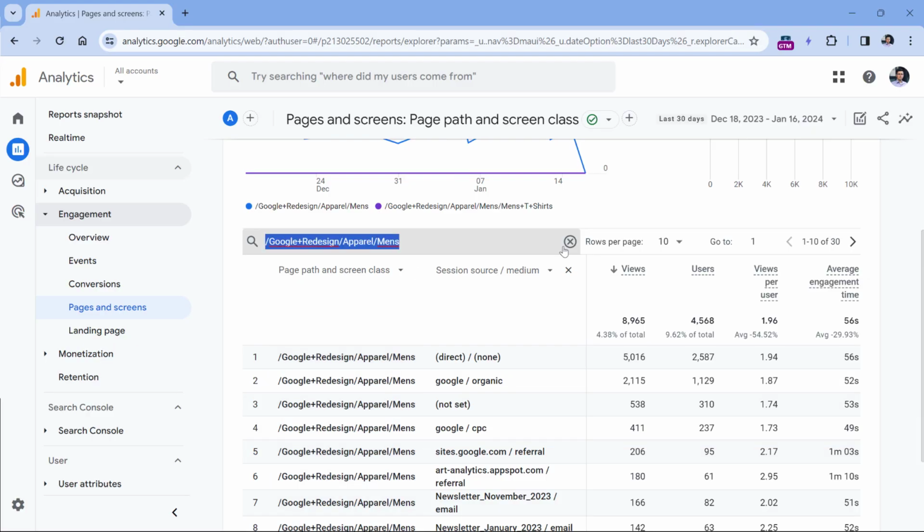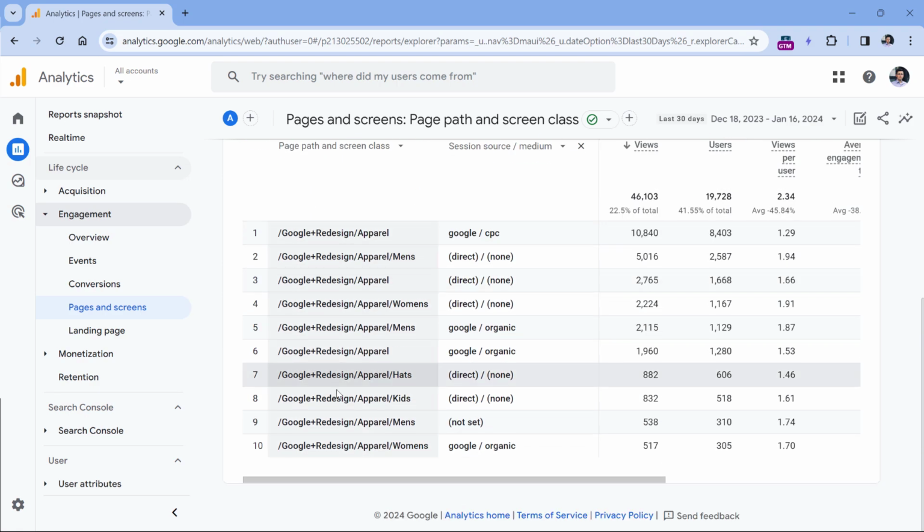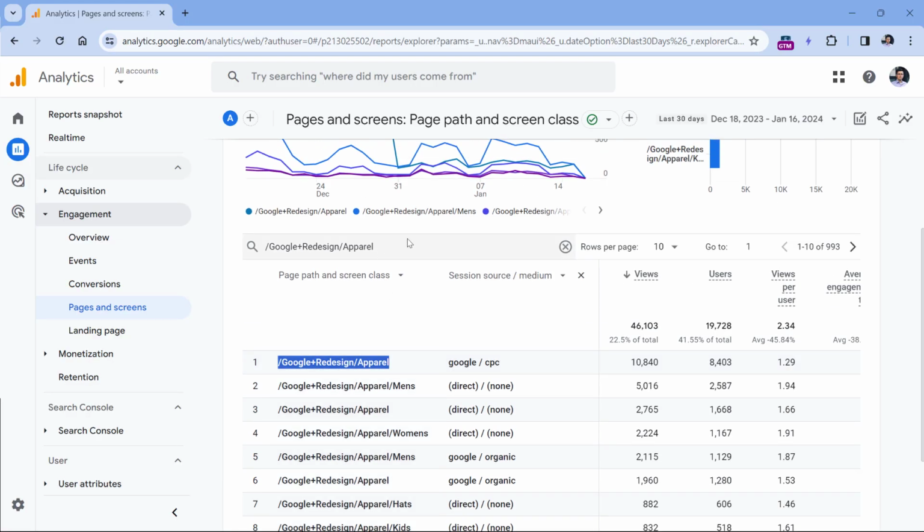So let me clear this search, and let's say that I want to focus on this particular page. So I copy this and then enter. Now the problem here is that many pages contain the same part right here, and the search feature in this table does not allow me to look for exact matches. It will always look for partial matches. So if I want to focus specifically on this URL and I don't care about this or this, then the search feature is not what you need.